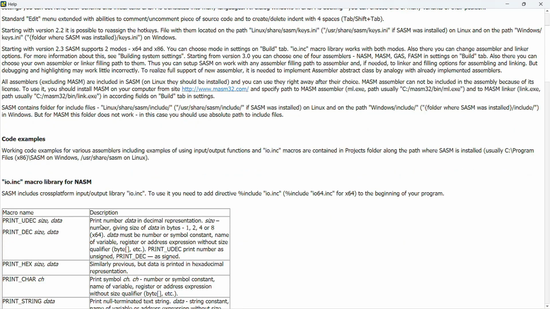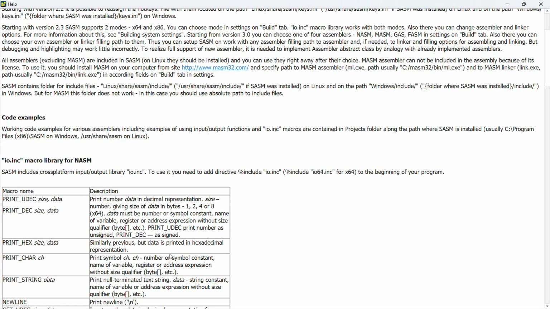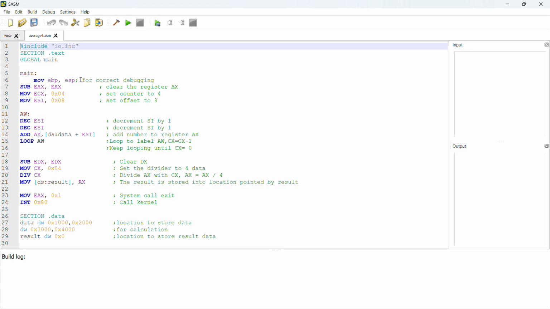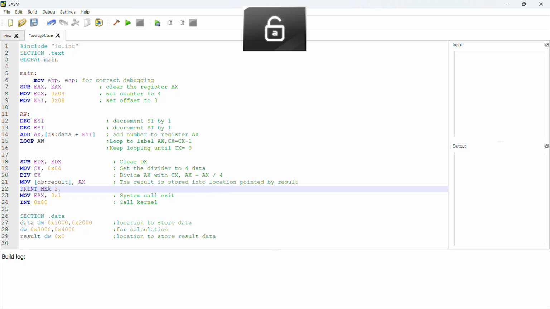So print hexadecimal. Data is printed in hexadecimal representation. The print hexadecimal must need %include io.inc to make it execute properly. So we need to include that at the first line of the average 4. So we need to type print_hex to print the result.